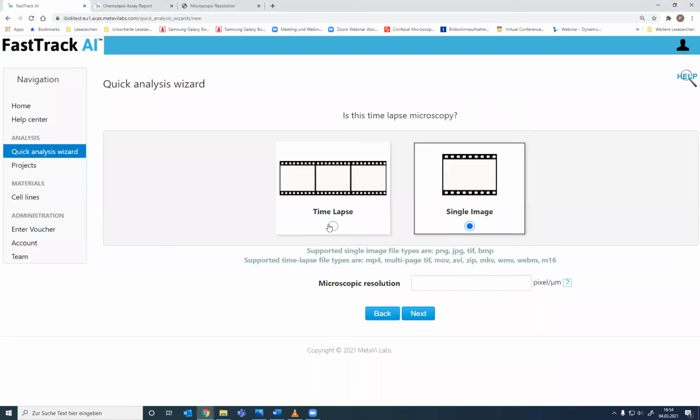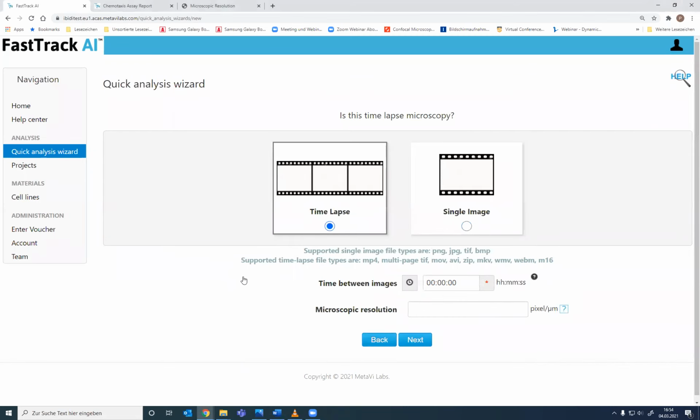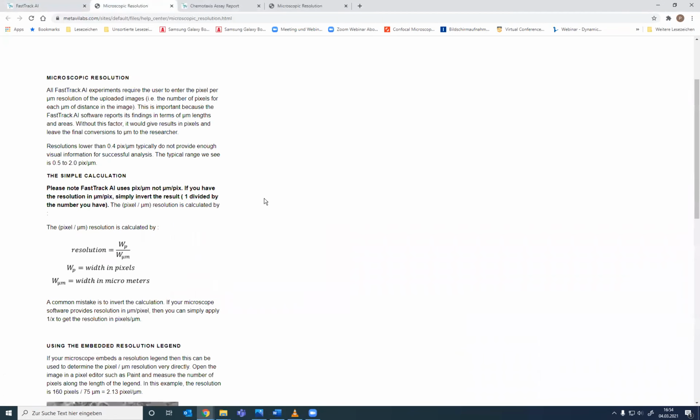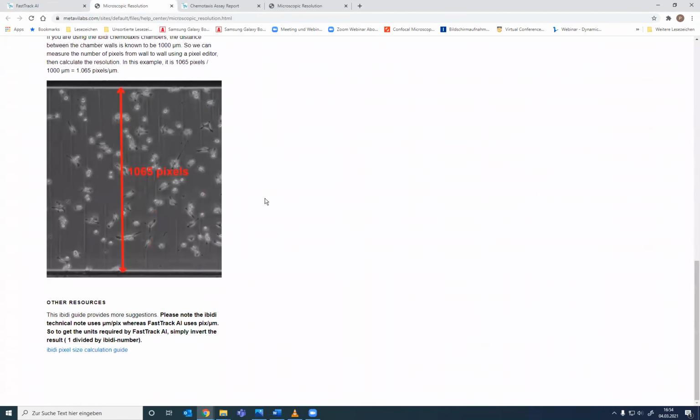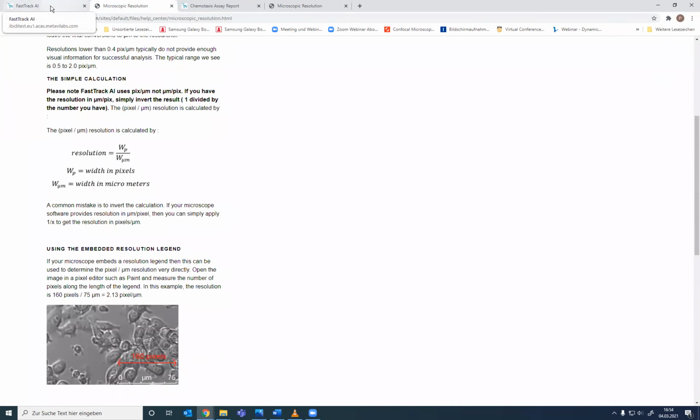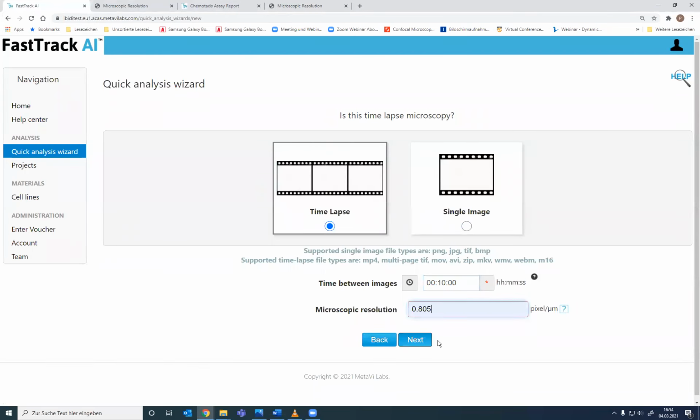Since it's a time-lapse experiment, I select time-lapse. Then you have to determine the time between the images. In my case, it was 10 minutes. And then it's important to indicate the microscopic resolution for your microscope and your camera. How to calculate it is given here under the question mark, where we find an instruction on how to calculate the microscopic resolution. This we need to get reliable data on the cell migration speed, for example.